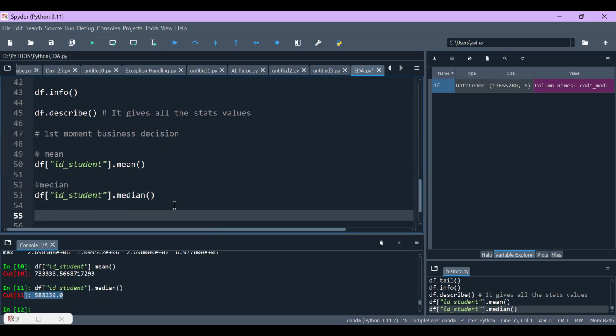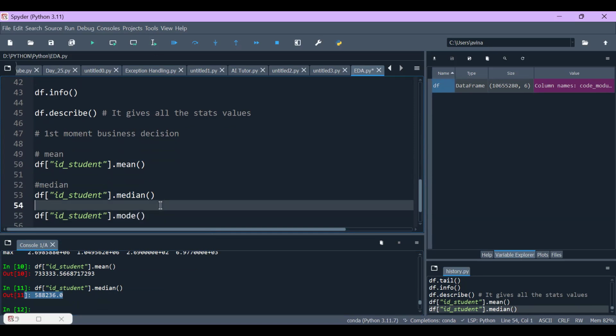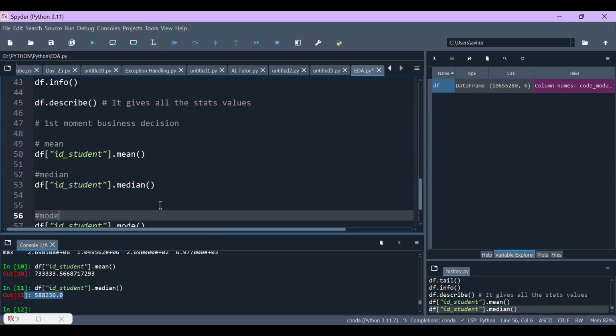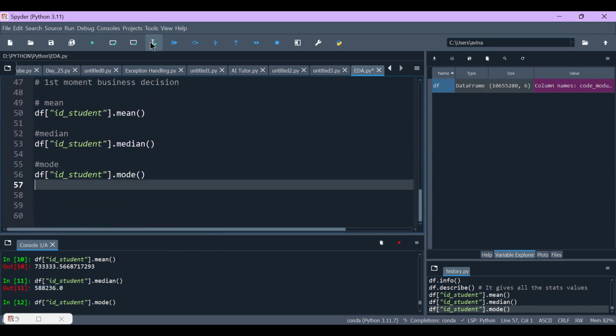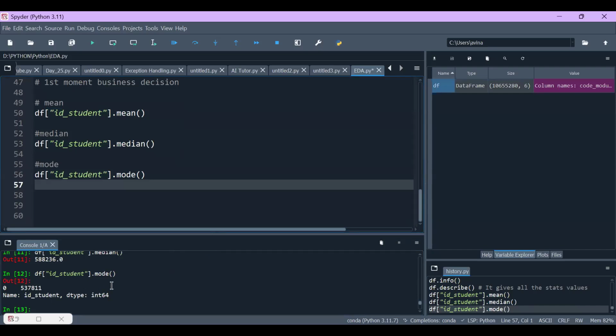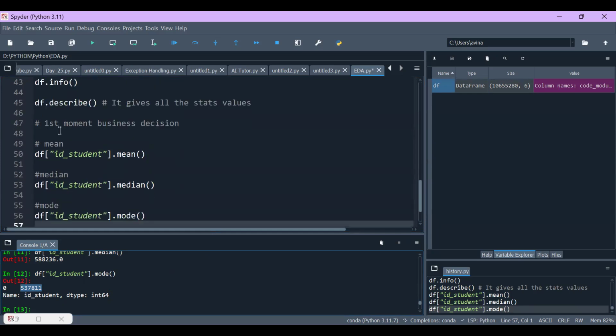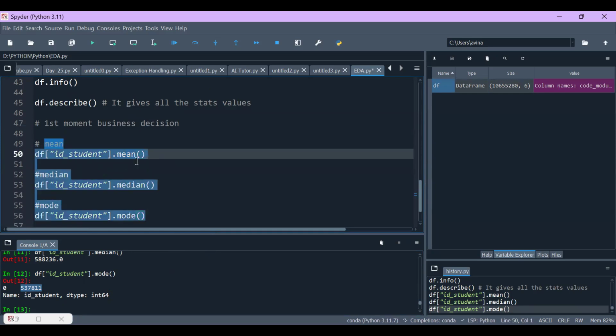And again here, I will write mode. I've written mode, and if I execute this line of code, you can see here my mode is 5378881. Basically this value is repeated the most number of times. So now I have just finished our first moment business decision. Our first moment business decision was basically calculating mean, median, and mode.